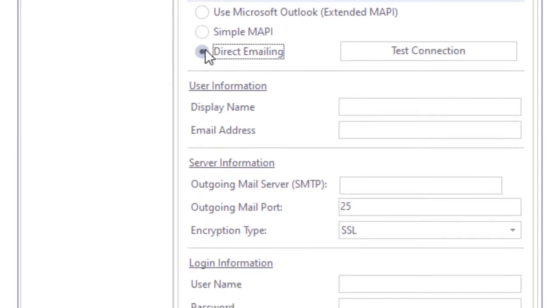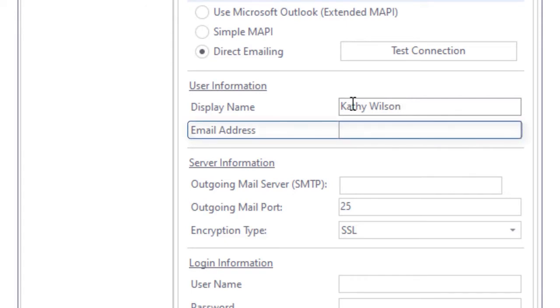First of all, under User Information, you would type the name you want to display when your customer receives the email. Since I'm establishing email settings for my user Kathy Wilson, I'm going to type her name as the display name. Again, this means when Kathy's customer receives her email, her name, Kathy Wilson, will appear at the top of that email. Now, here's the email address field for the user, and this is the email address that will be used on any replies to these emails.